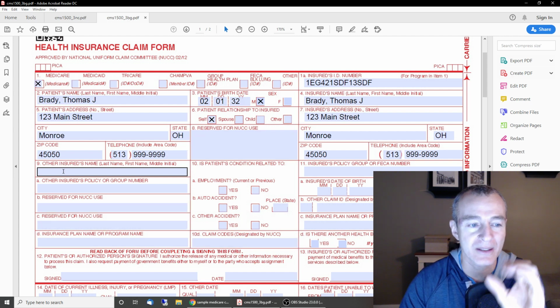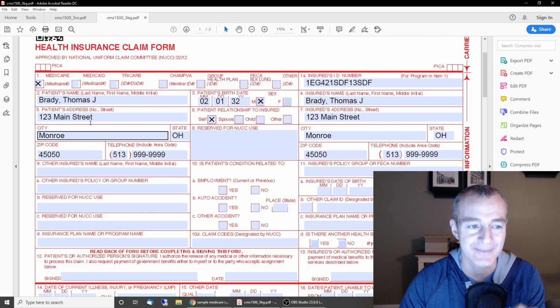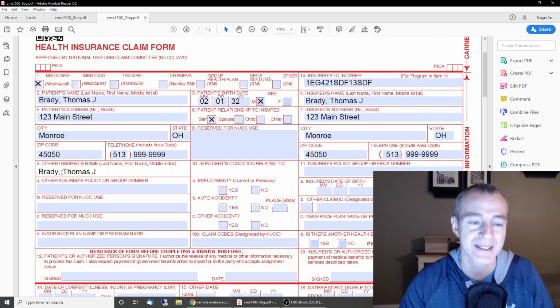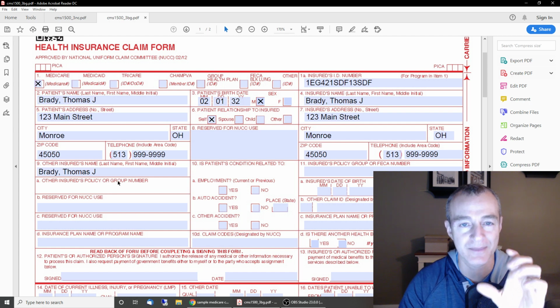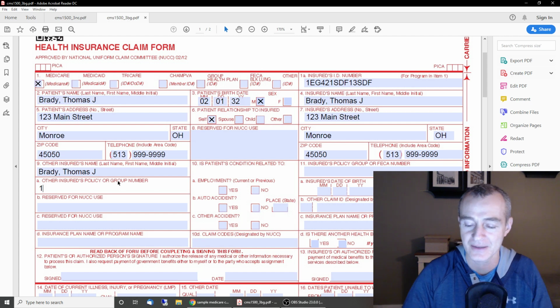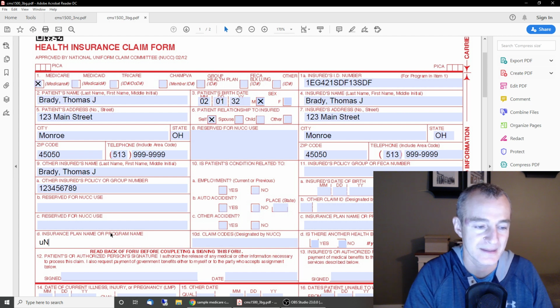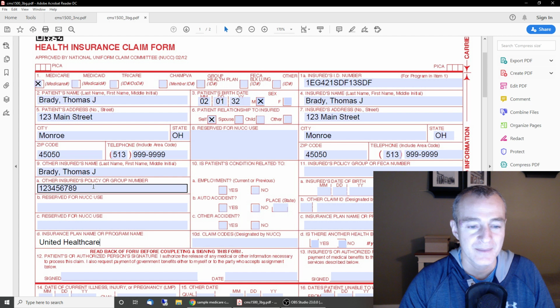When you look on the card, so other insured's name, if it's the same person, you're just going to copy and paste their name. If it's a spouse, you would put the spouse's name. Other insured's policy or group number. So you would get their subscriber ID, member ID off the secondary card. I'm just going to put a number in there. And then plan name. So let's say, for example, United Healthcare. Okay, so that takes care of number 9.